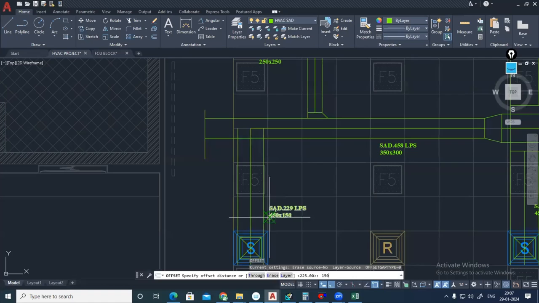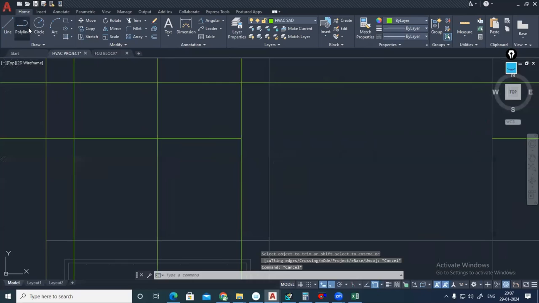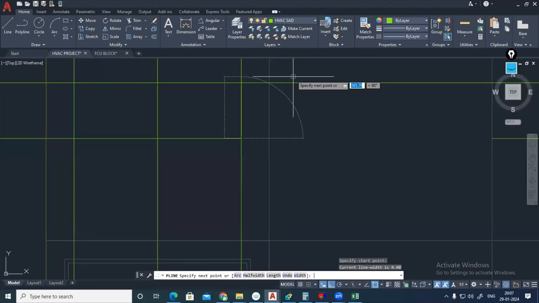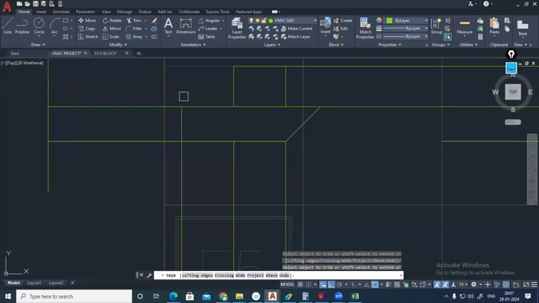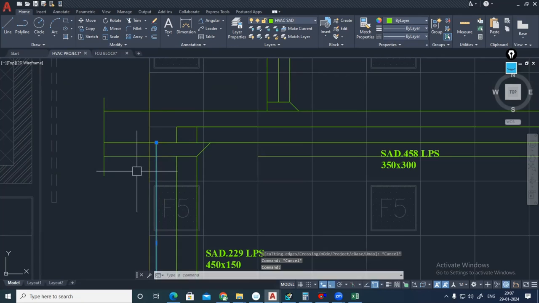Now from this point, you can trim the unnecessary lines. From here, I'll be making a, which one? Approximate distance shift at, let's say 350, angle, say 45. Trim this one, and this one. Okay. Now after finishing this one, I should extend that into 150 mm. So O Enter, 150 Enter.